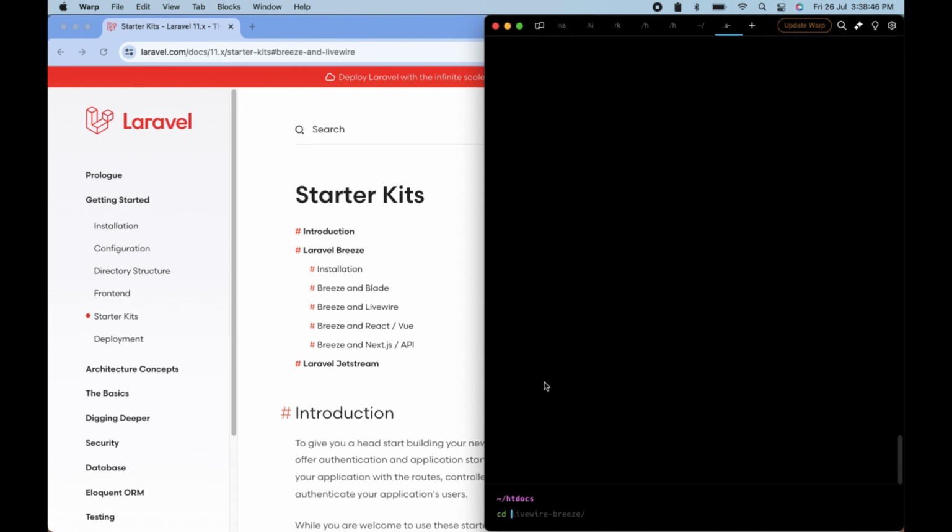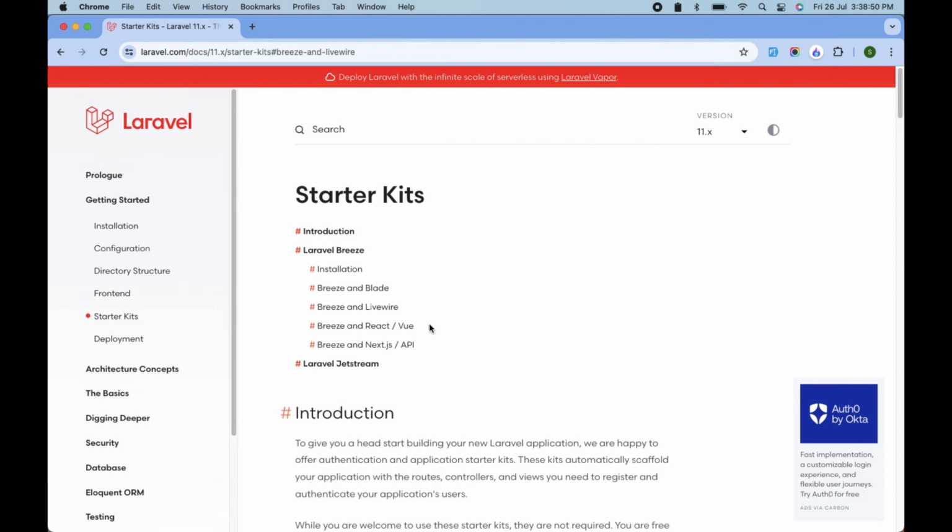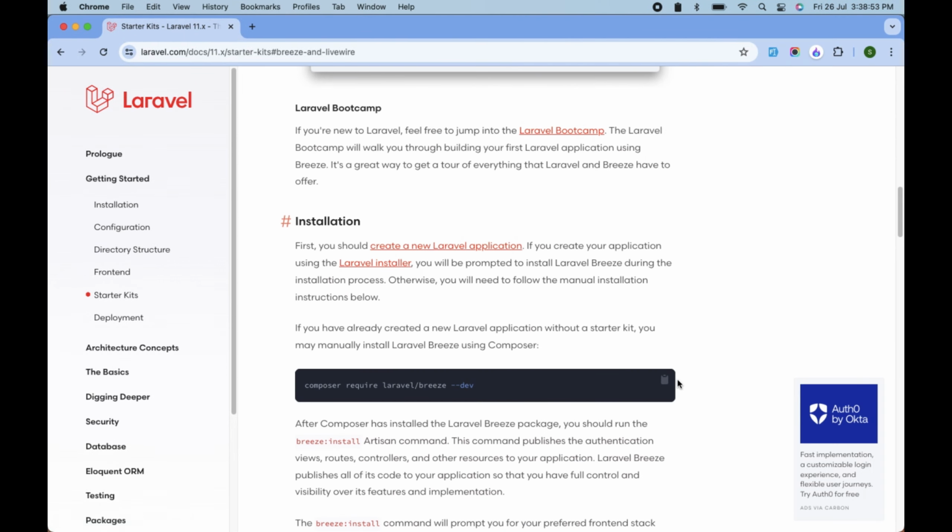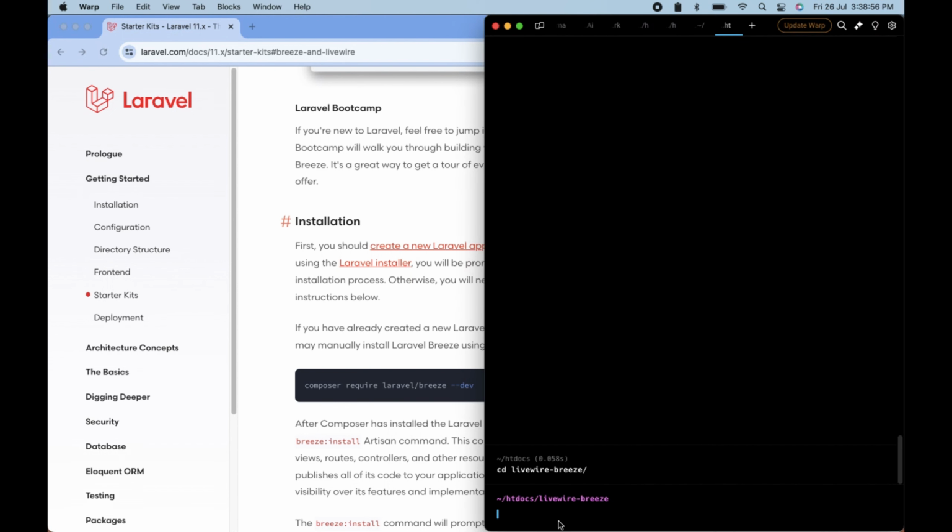Navigate to your project directory. Now you are inside your project folder. Next, we need to install Livewire Breeze. Head to the documentation and copy the installation code. Paste it in your terminal and run this.